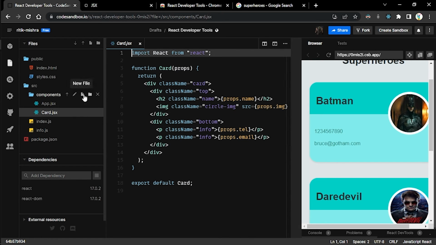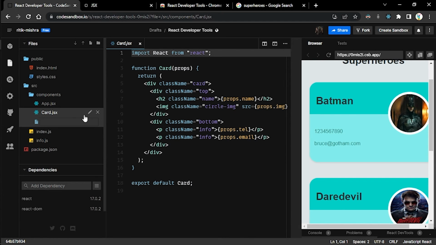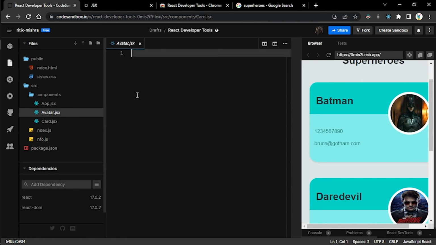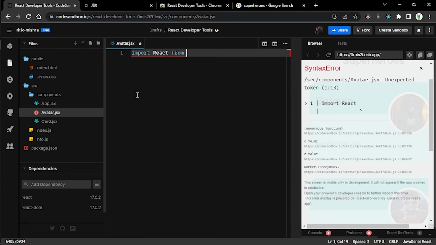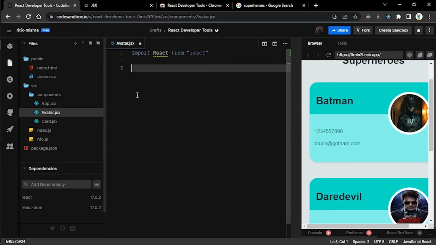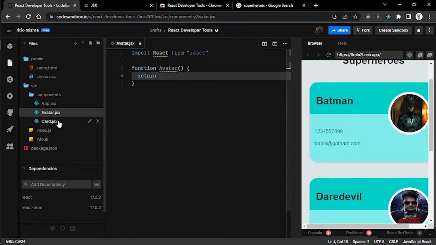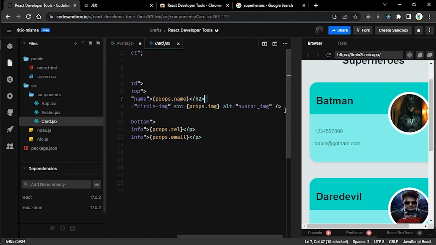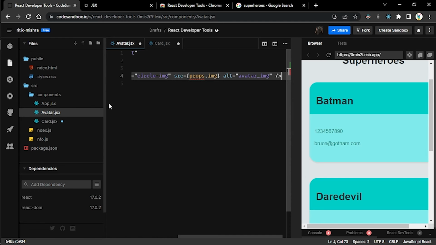So let's create another component here. We'll call it avatar. I don't know what is the correct Indian pronunciation. In here, we'll first import our basic React like this, and we'll name our function. Always remember the Pascal casing. In return, we'll just cut this from here, and paste it here.